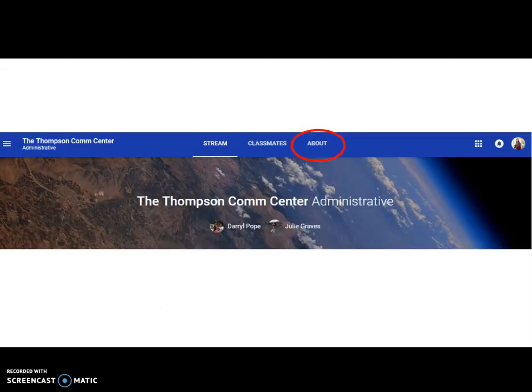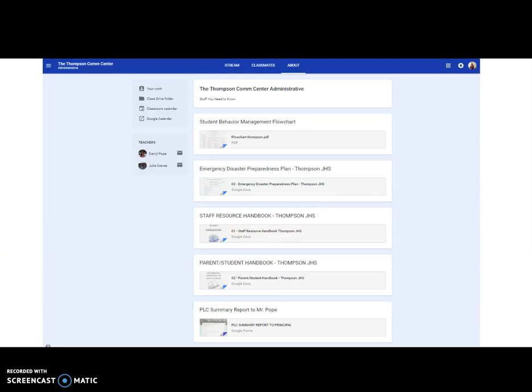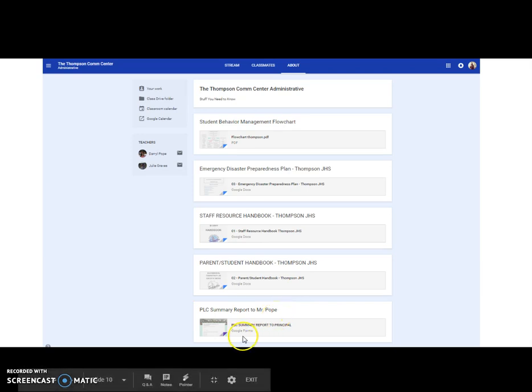By clicking on the About tab, you can see that Mr. Pope has used this section of his Google Classroom class in order to put important information that teachers will need throughout the year. So you can see that there's a student behavior management flowchart, emergency disaster preparedness plan, the staff resource handbook for the school year, the parent-student handbook, which Mr. Pope put all in Google Doc to easily share with the parents and the students at the beginning of the year. And here's a PLC summary report to Mr. Pope that teachers fill out via Google Forms when they meet on Wednesdays during PLC time.